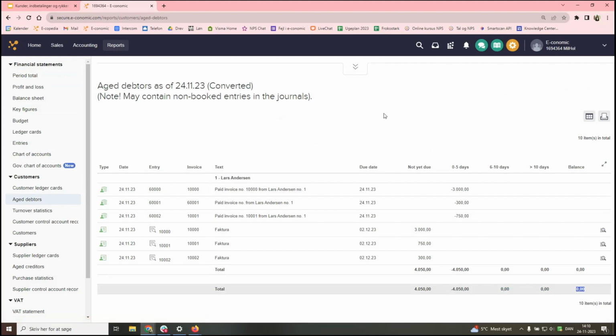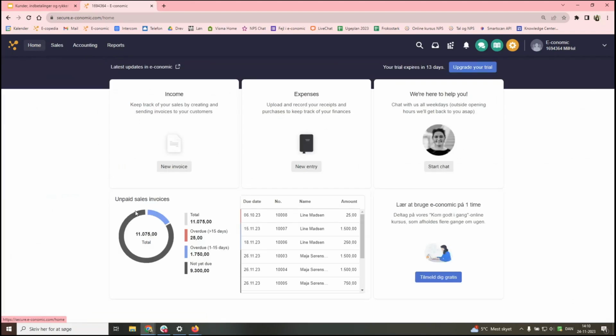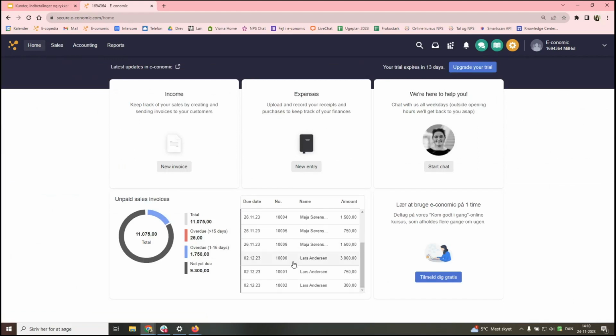If we go back to the home page up here, we can see how it looks now that we have made these customer payments in the journal. I can see that my invoices to Lars Andersen are still here. This means that I am not quite finished registering these payments. Unpaid sales invoices look at what we have booked, so the invoices will only disappear from here when I book the payments that are in my journal.